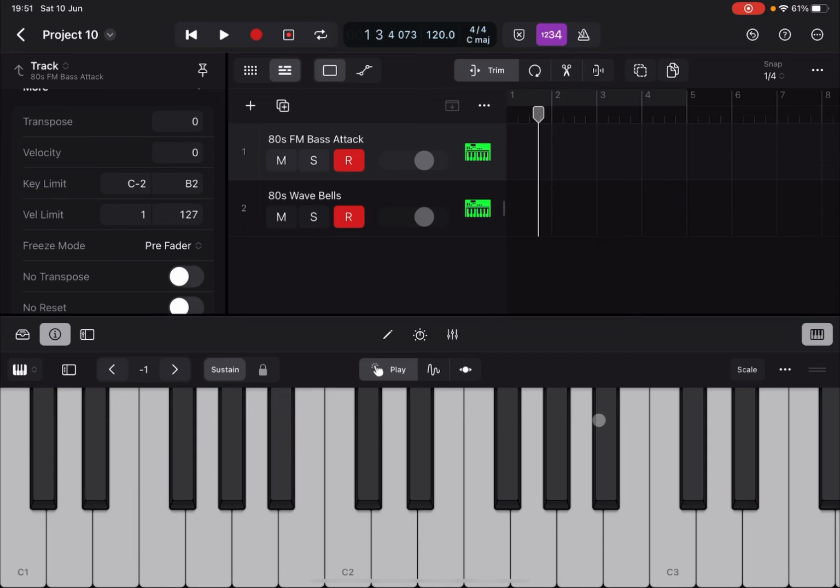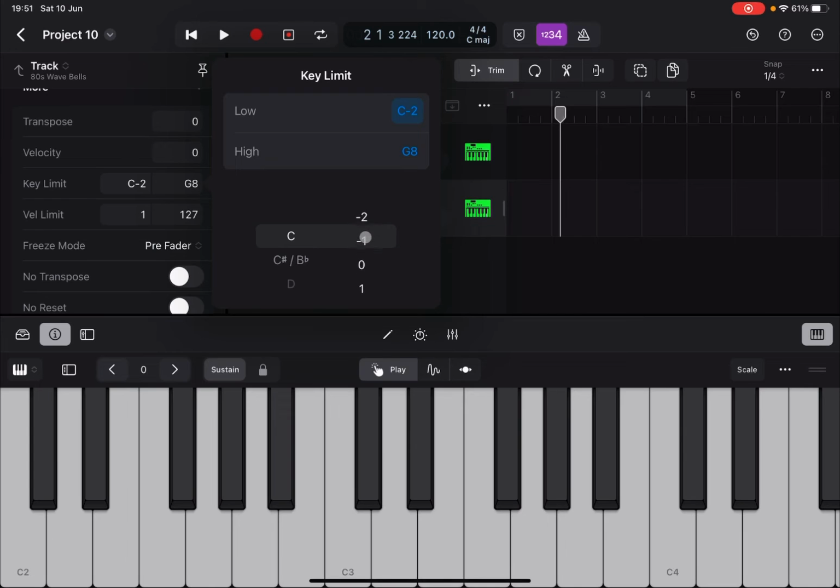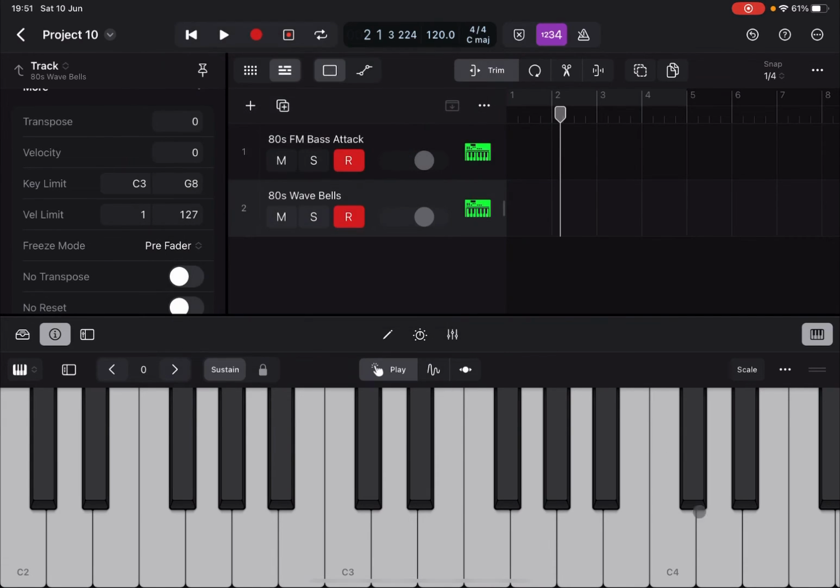So I created the split. However, if I press below here, the bass is playing and also the bells pad is playing, which I don't really want. So second track, and let's change the limit here. We get these to start from the lower limit from C3. Okay. Sorry, here. Okay, perfect. So we've done that.